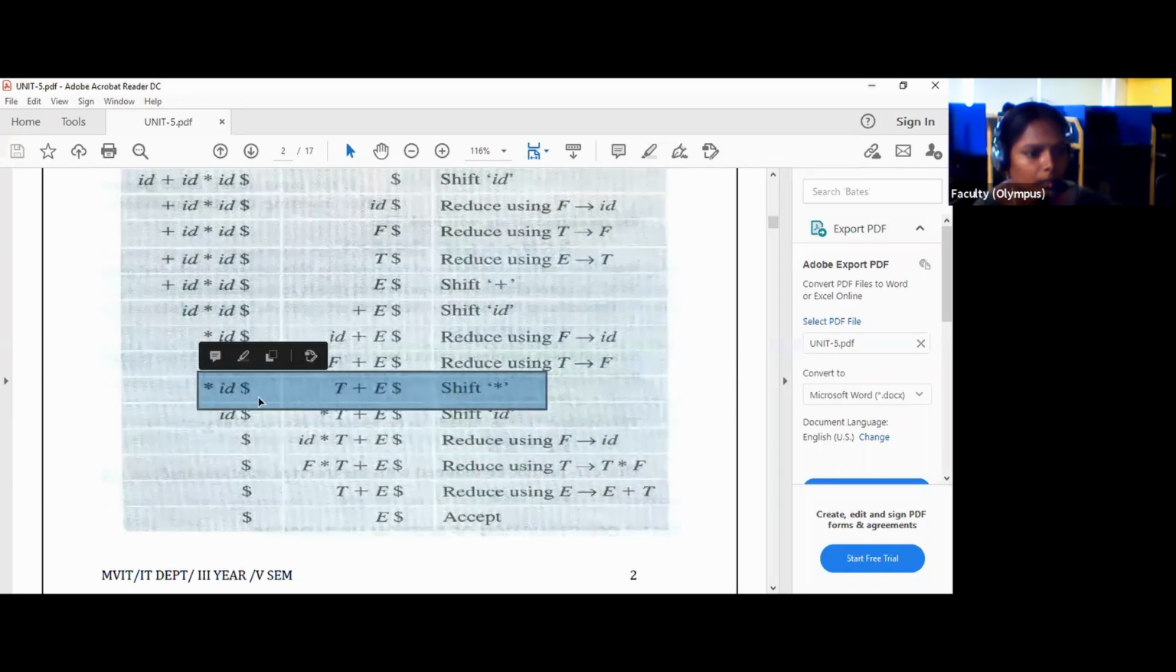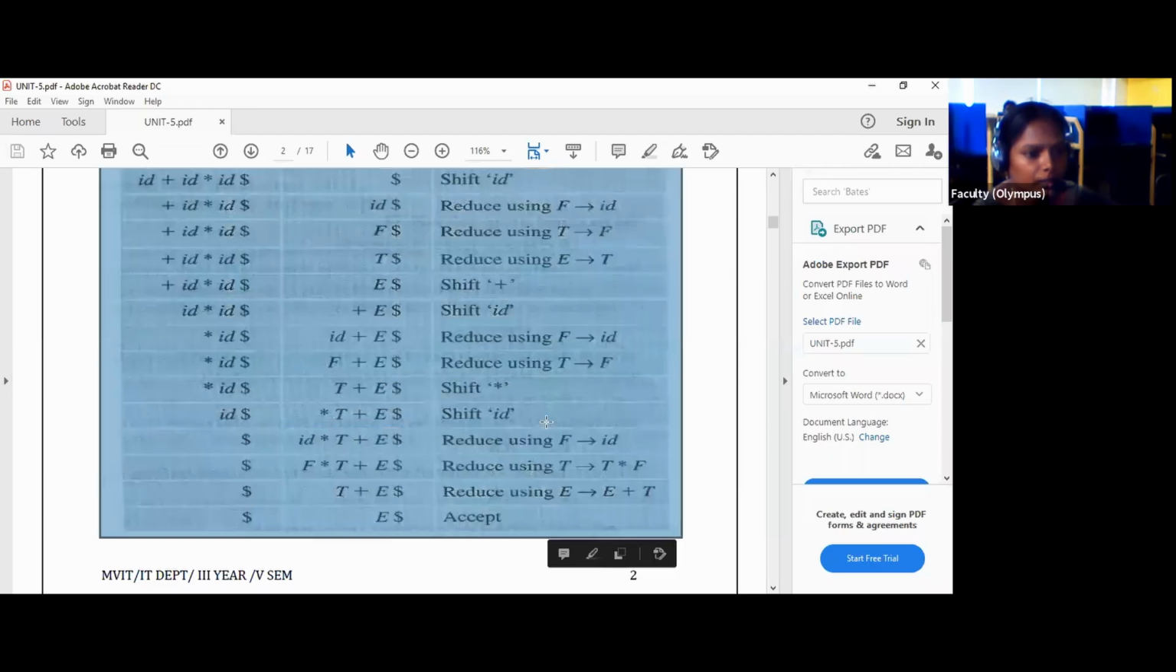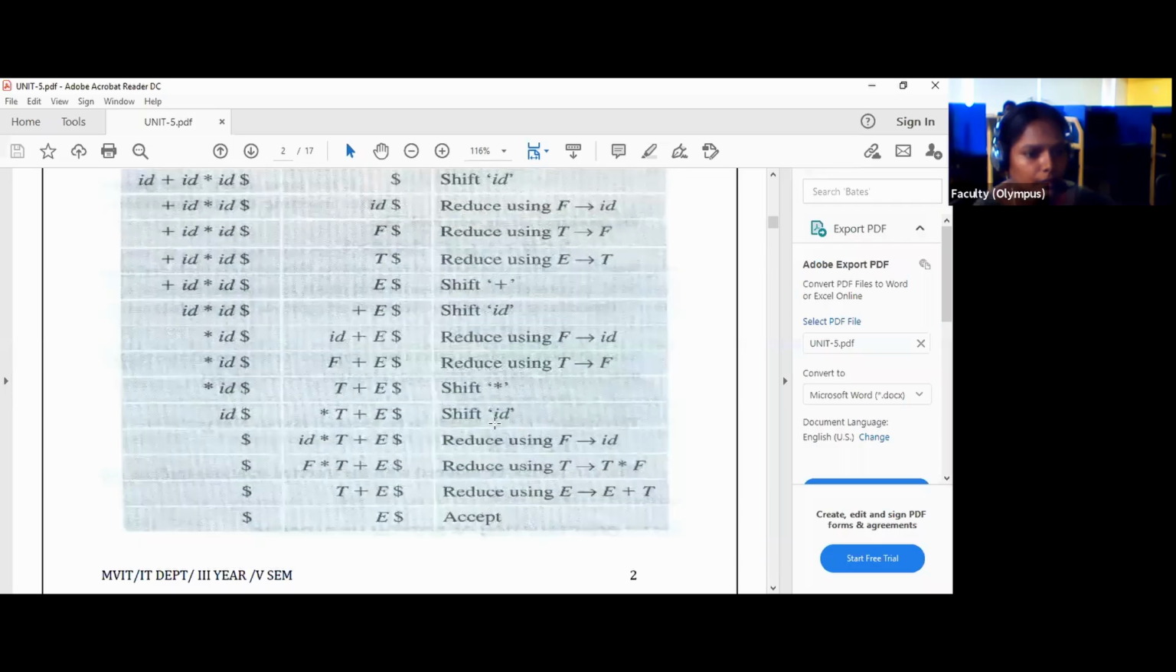Then I'm shifting the star into the stack. After shifting this star, my input status will be id and the stack status will be star T plus E. Then I'm performing the shift operation, shift id. So the id will be shifted to the stack. After performing the shifting process, my stack and input will be id star T plus E.